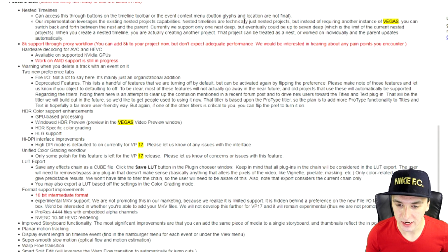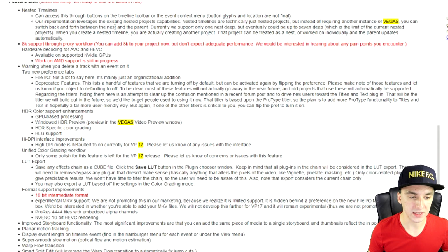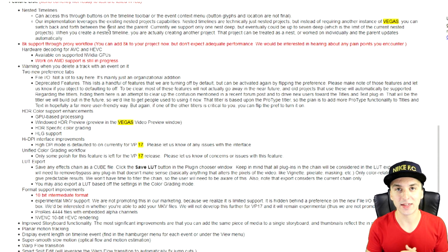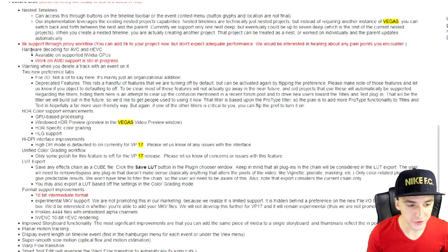Button glyphs and locations are not final because that was obviously in the beta, but when Vegas Pro 17 is released, which is right now, everything is fully ready to go. 8K support through proxy workflow. We have hardware decoding for AVC and HEVC available on supported NVIDIA GPUs. We have a warning when you delete a track with an event on it.